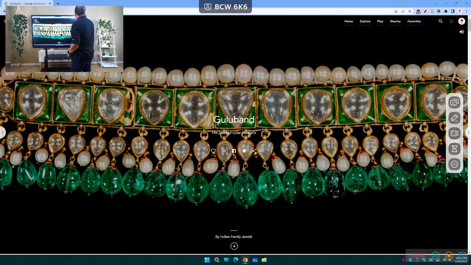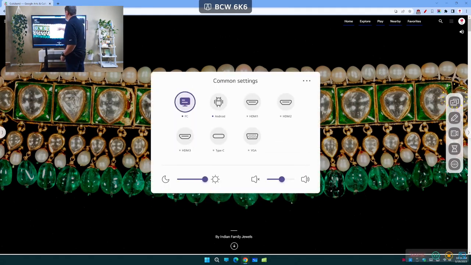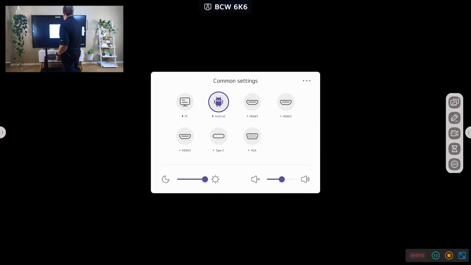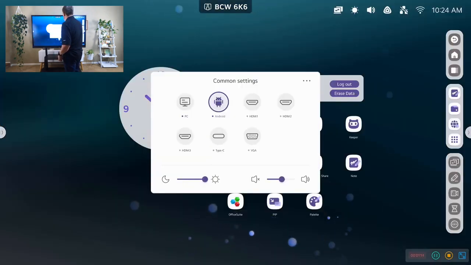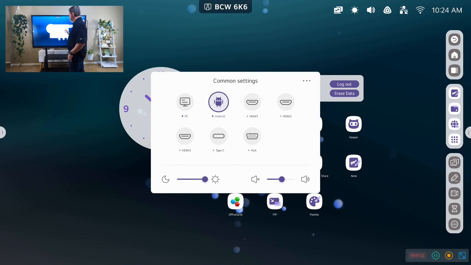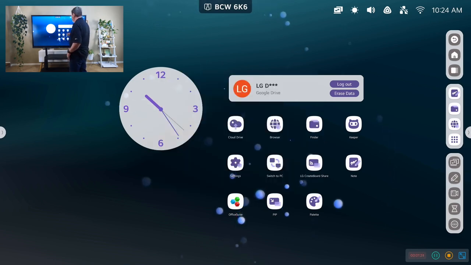Okay, or as you saw, back to Android, which we're looking at, HDMI. If I have a Windows laptop or a MacBook connected, I could do HDMI, Type-C, VGA.